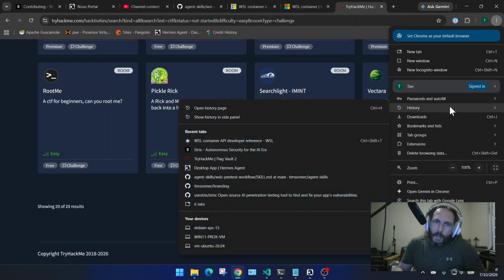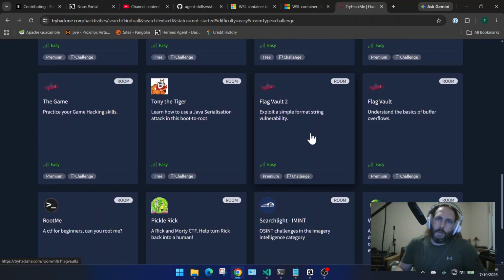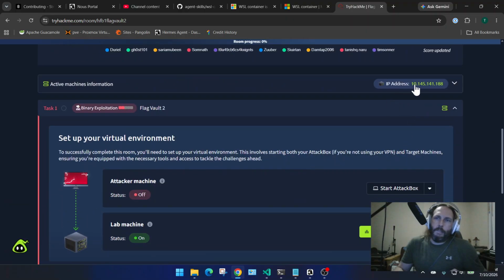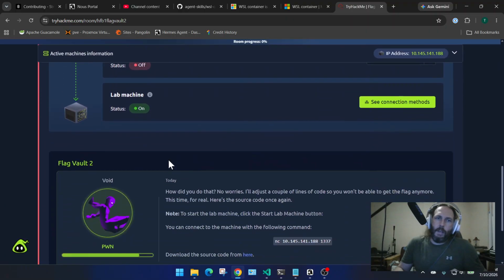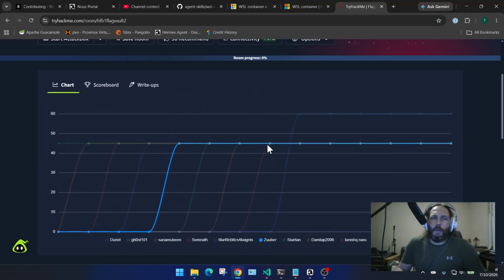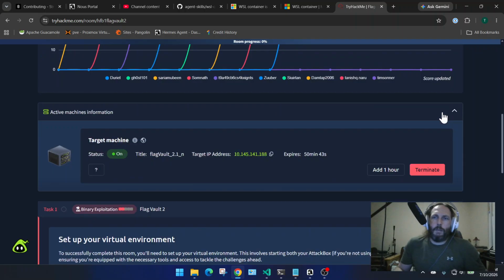Let's see, where was I at? It looks like Flag Vault 2. That's kind of what I was gonna guess anyway. So yeah, this is it. We're just trying to get this flag. This is really all the information that I gave the agent. Anyway, what I was really looking for is the IP address here.